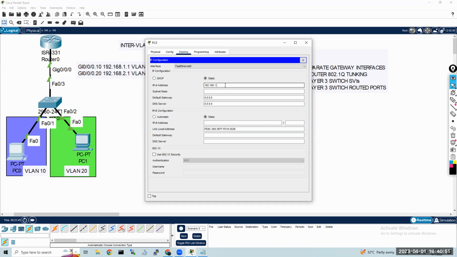192.168.1.1. 192.168. What is the gateway, guys? Here? Oh, I thought the gateway is 1.1, because that's the IP we put on the router. Yeah, so 1.10, I have given the gateway.